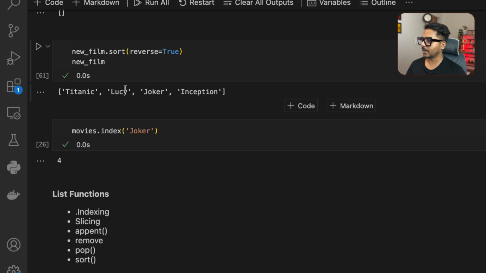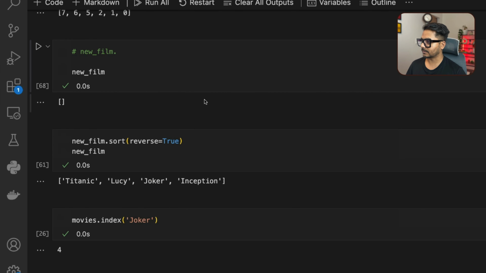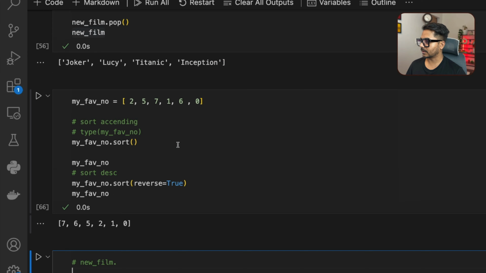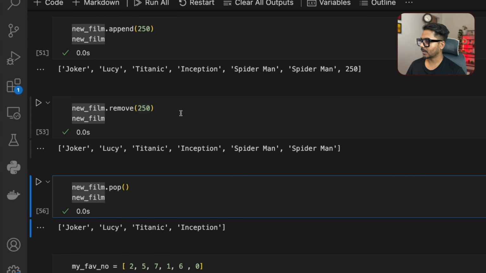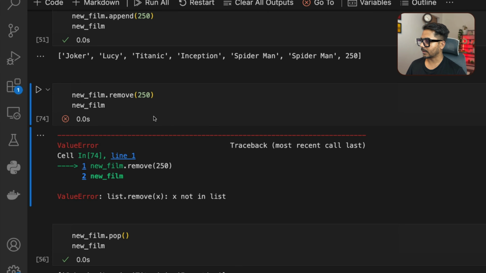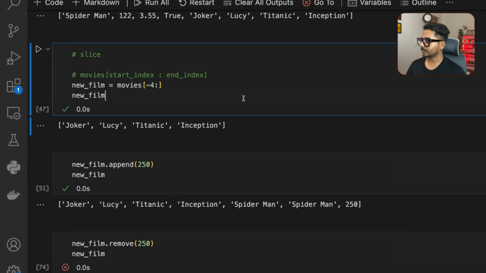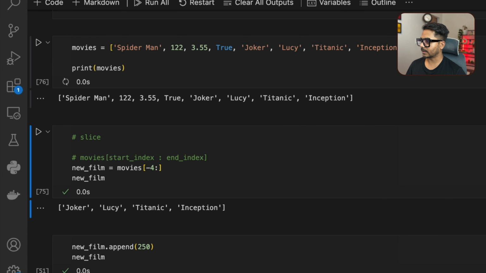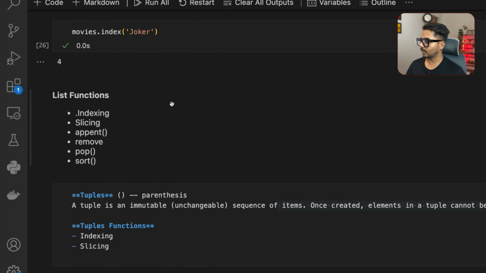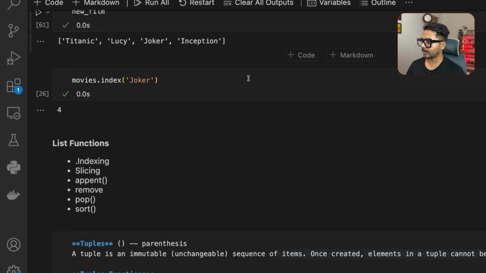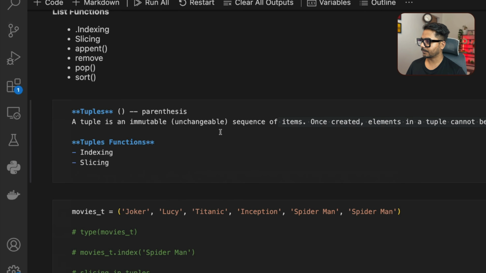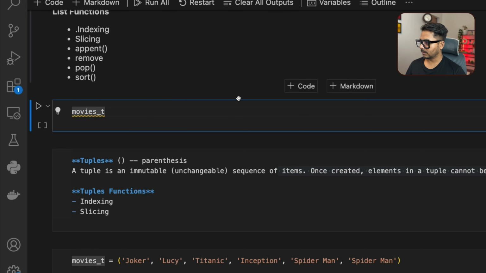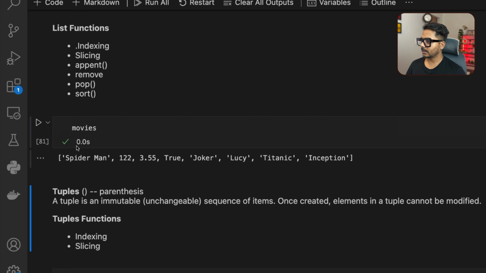We want to see how to change the elements in a list. Okay, let's see the list first. Let's see, we have this data in the new film. Let me go ahead and create this again. So let's see the movies again, the list. Let's see, we have this list, right? You can see in the movies I have Spider-Man 122 and all this data. Let's say I want to change this Spider-Man that I have, I want to change this data to something else.